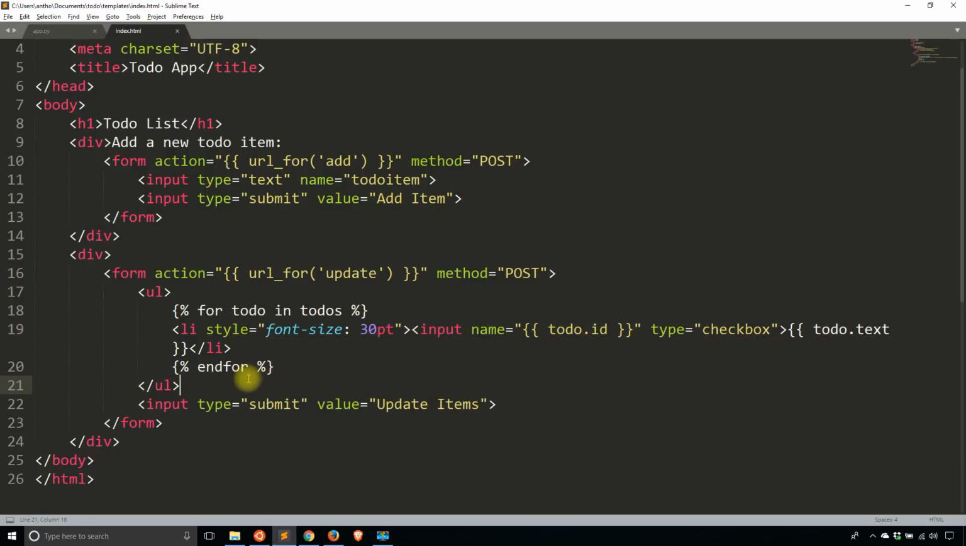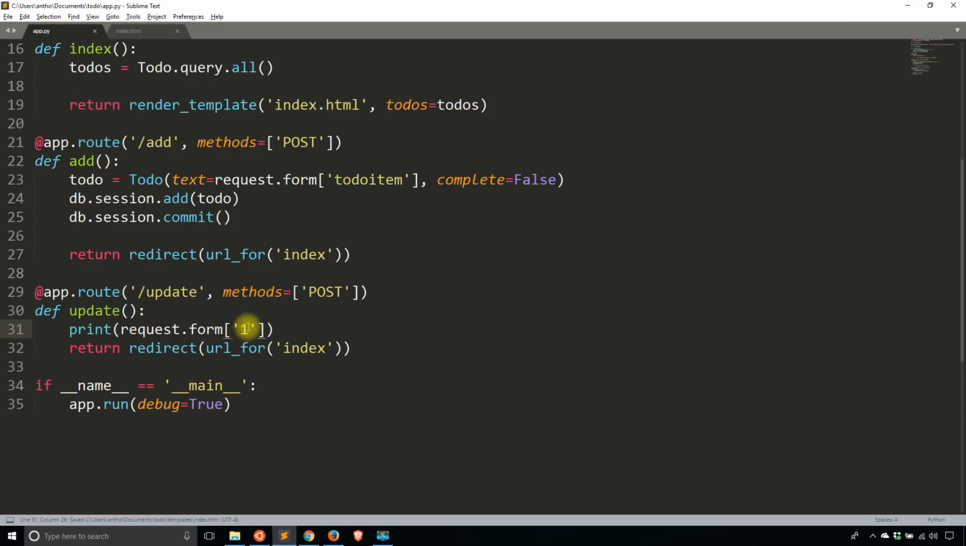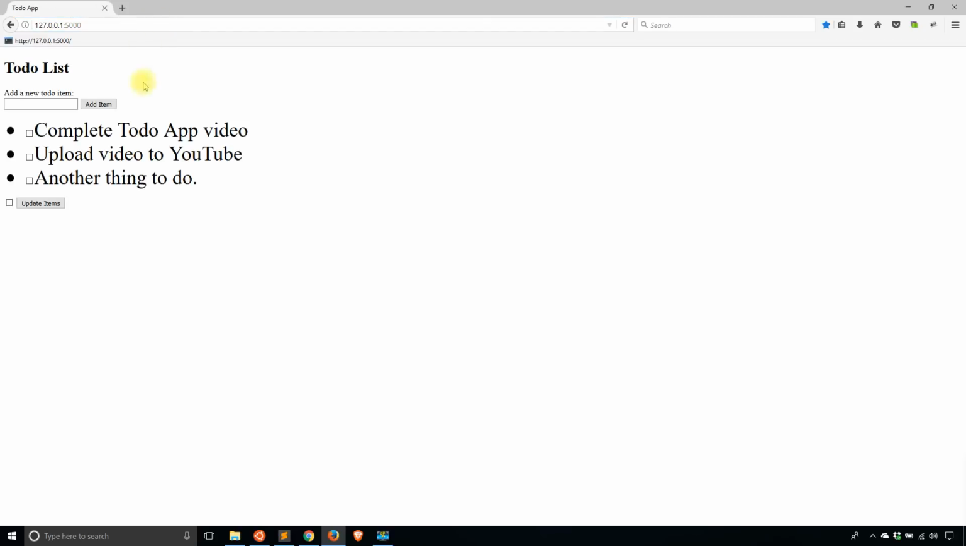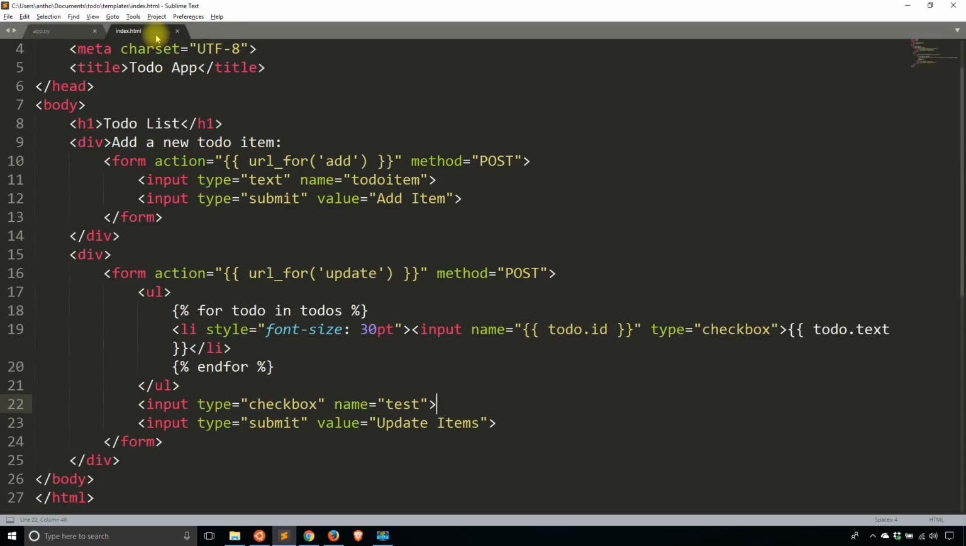So let me see if there's a better way of doing this, because I need to submit all the checkbox inputs. First, let me try submitting a checkbox this way. Input type checkbox, and then the name is going to be test. All right, if I can see test, then I know it's something with the loop. So I'll go back to the index, update items, and I get bad request again. So it seems like the form itself is not working correctly.